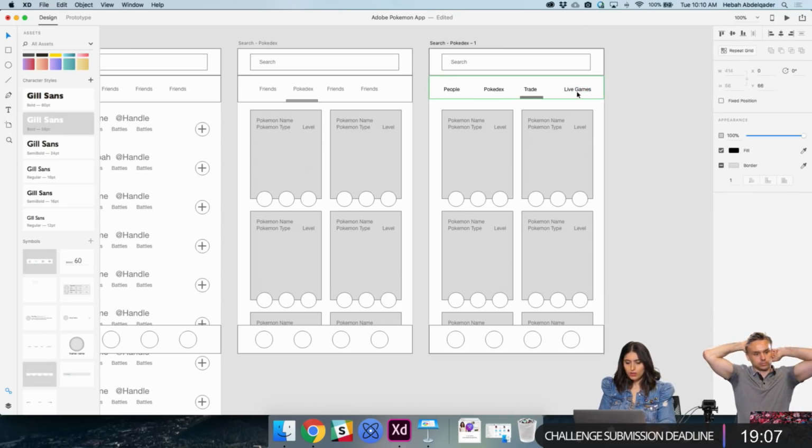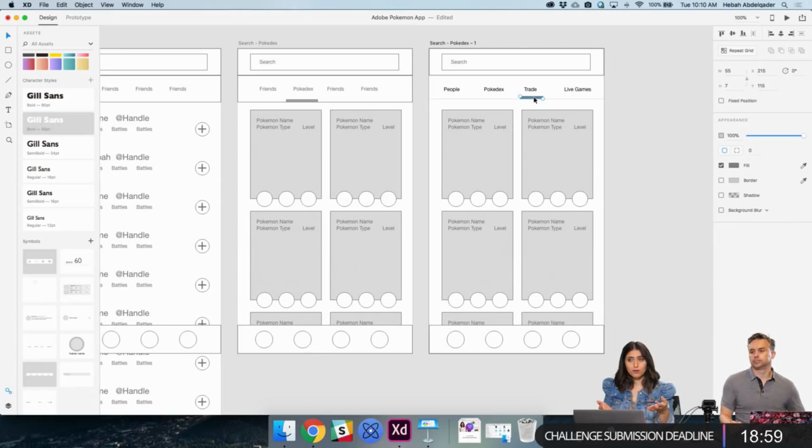There you go. So now the way you know what's in the symbol and what's not in the symbol is the symbol has a green highlight around it, and the one that's not part of the symbol, just a regular object, has a blue highlight around it.